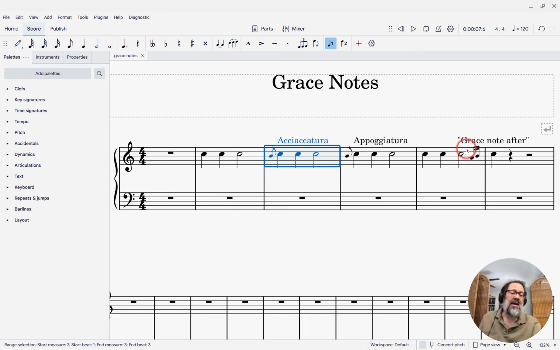The last kind of grace note that MuseScore supports, at least they're called grace notes and found on the grace notes palette, is the grace note after. And as the name implies, these grace notes are actually occurring after the note they are attached to. So this A and the B I have here are attached to the preceding half note. So it sounds like this. And those are typically found at the end of a trill. So that's what these things are.